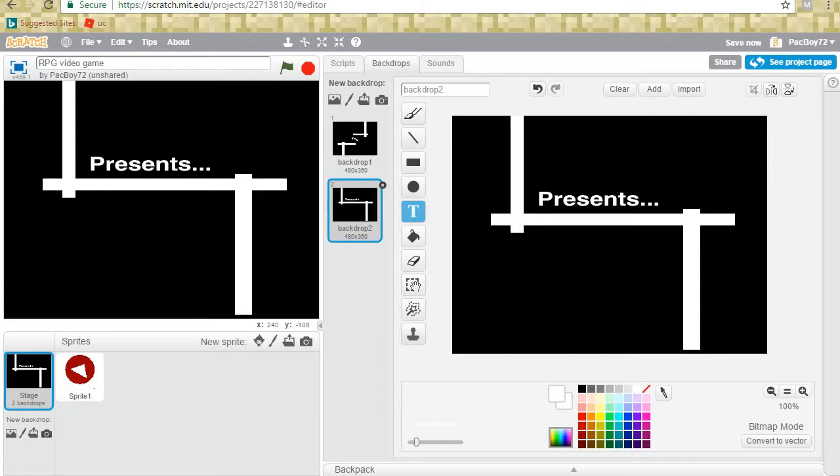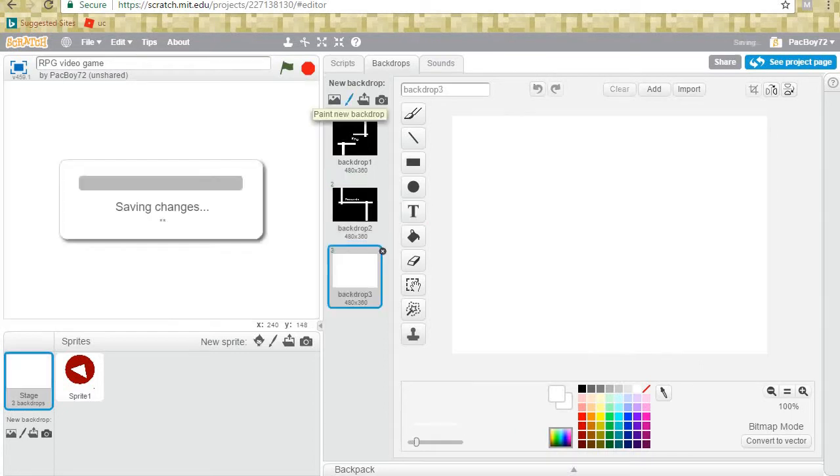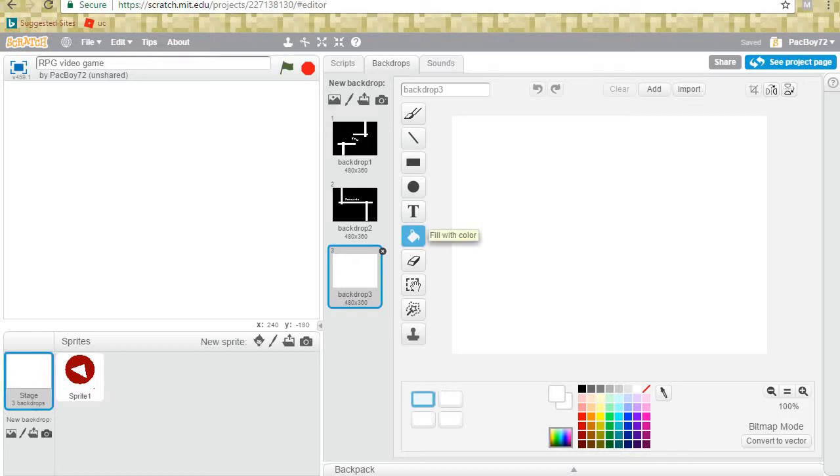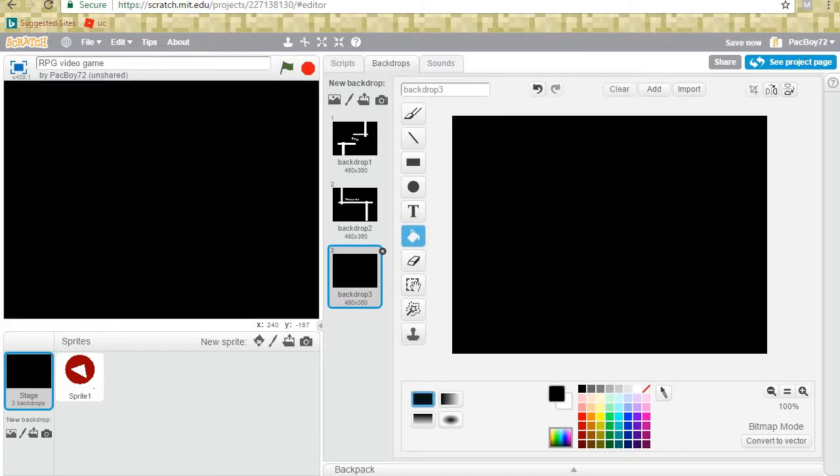There. And I'm just gonna paint a new backdrop and just do this. Well, I'm just gonna be a big butt and do this. I'm not even gonna add any texture. You can add whatever you want on it. So yeah, RPG video game.